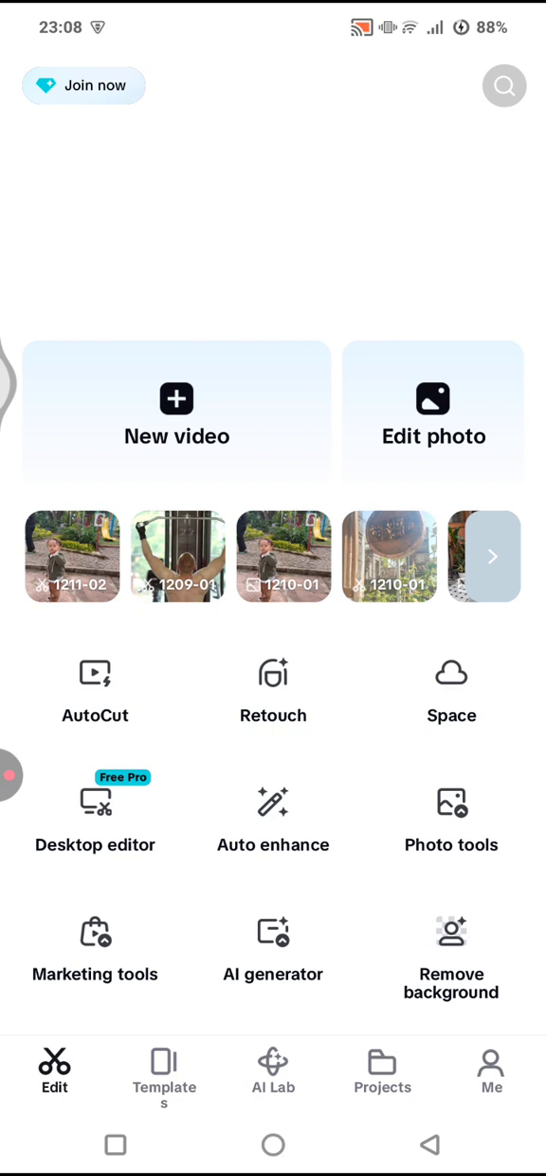So in today's video, I'm going to show you how you can use the photo styler feature in CapCut. If you want to transform your ordinary photos into, let's say, stunning pieces of art inspired by paintings, sketches, or unique digital styles, CapCut has a photo styler feature, and here I'm going to show you how you can find and use the feature.